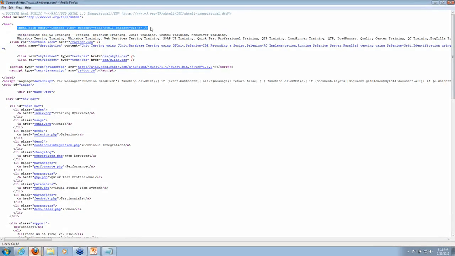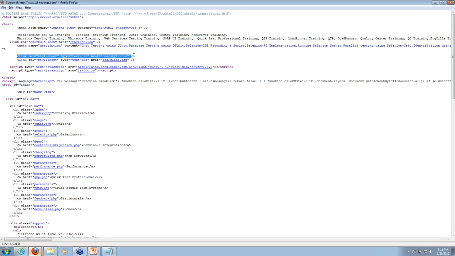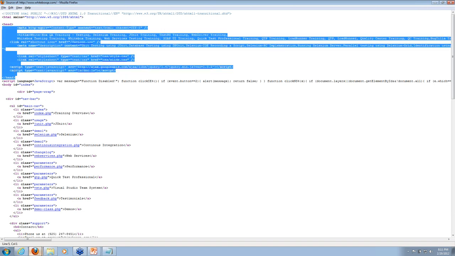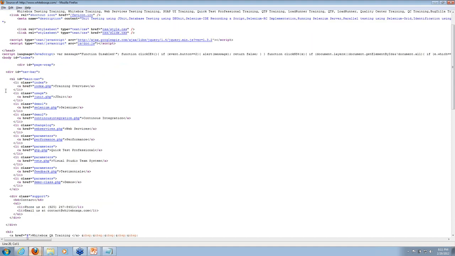Then there is a meta tag, and another meta tag. This is a content type. Then a meta description tag. And I am calling two style sheets here. Then I am calling two JavaScript files, jQuery and other things. This is all in the header. Then if you come to the body, there is another JavaScript function also. Forget about it. That is to disable the right click.